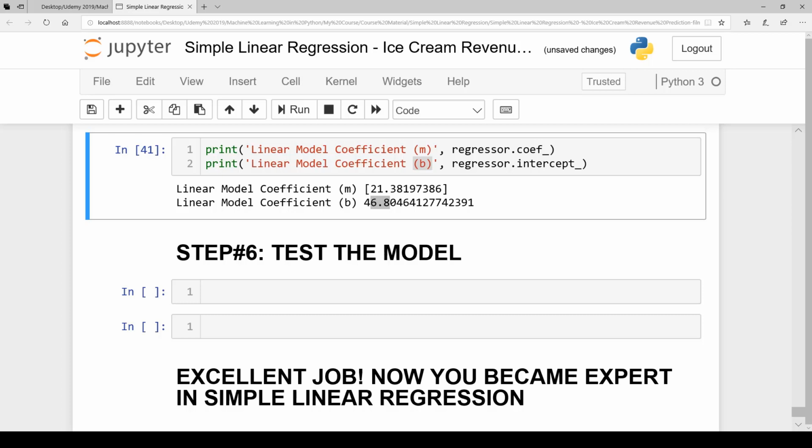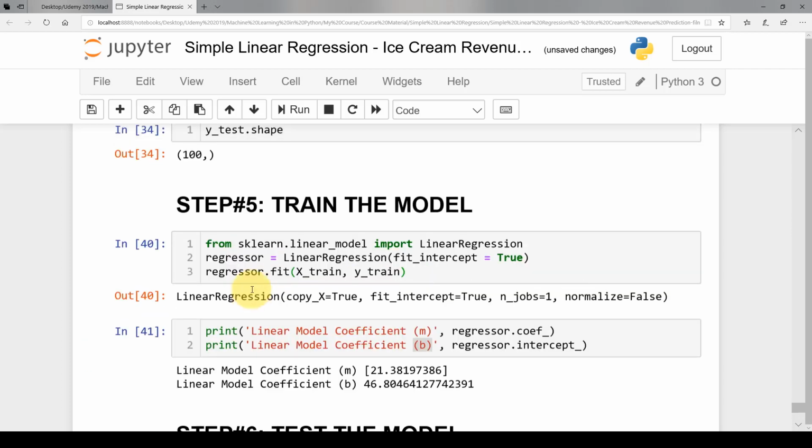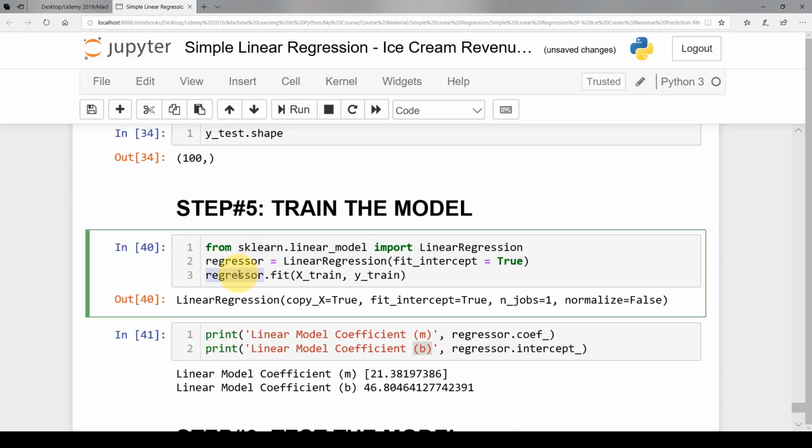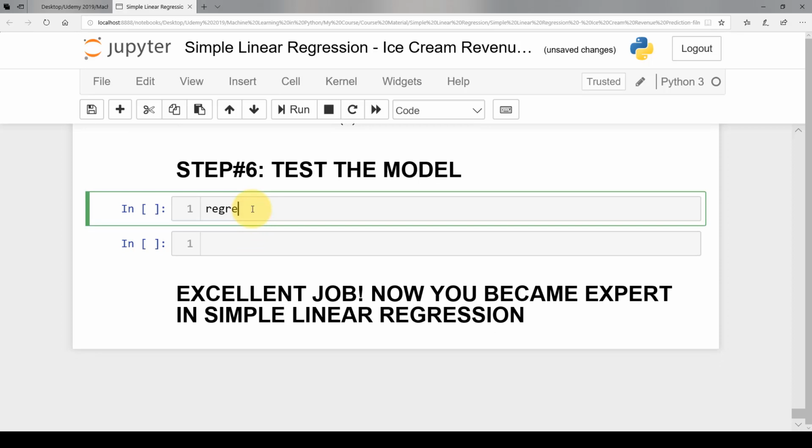So let's see how we can test our model. We can go to my regressor. If you recall, all the model, all the intelligence, is contained within our regressor object. So we're going to say regressor, apply the predict method, and pass along our x_test, which is our testing data. That should generate my y_predict.